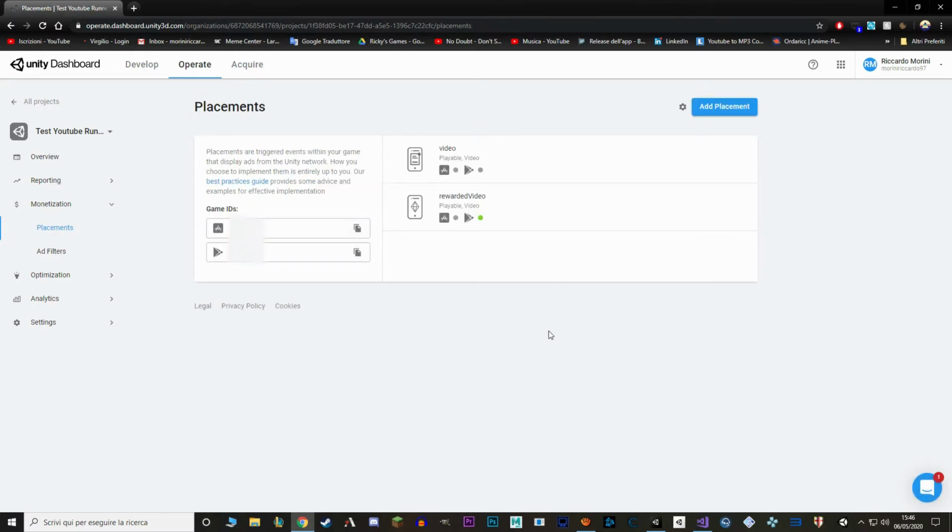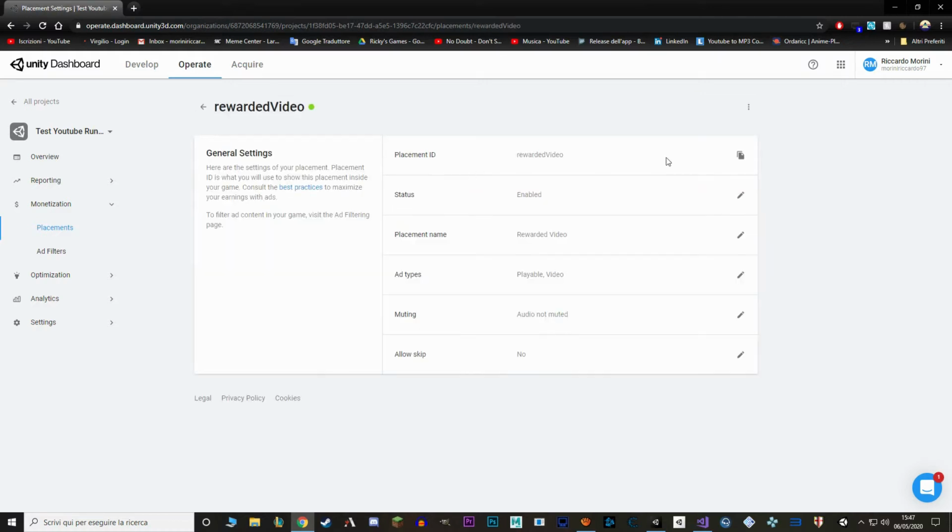Let's go back. If you don't put anything in your instructions, we're just going to show the default video, so a skippable video. If you want to watch another ad, we can make another placement, or we can use the already in use rewarded video. In our case, we want to give a reward to the player when he watches an ad. So we don't want the ad to be skippable. So in this case, we want to show a rewarded video. And we're just going to use Unity's default for that.